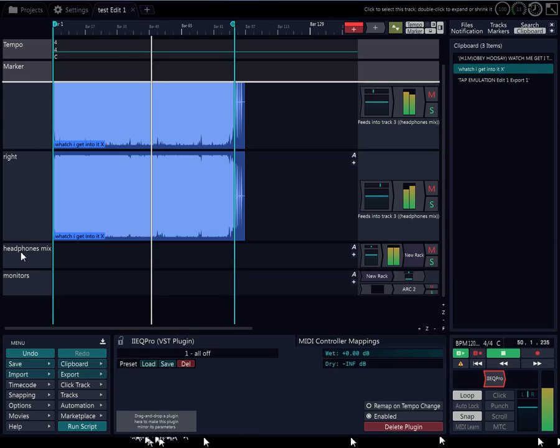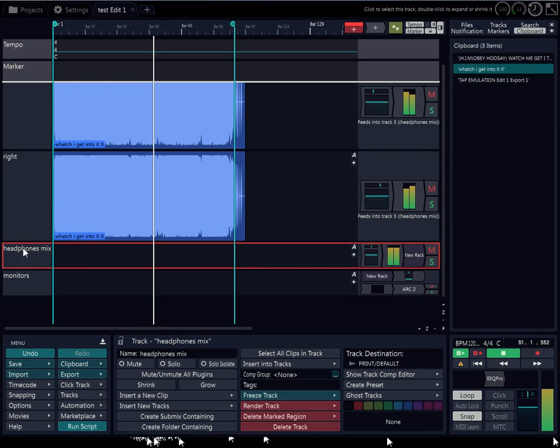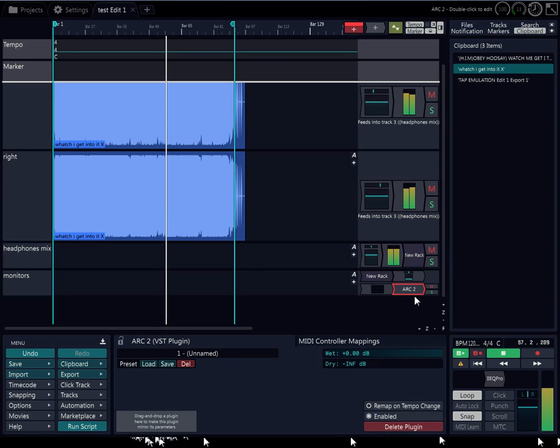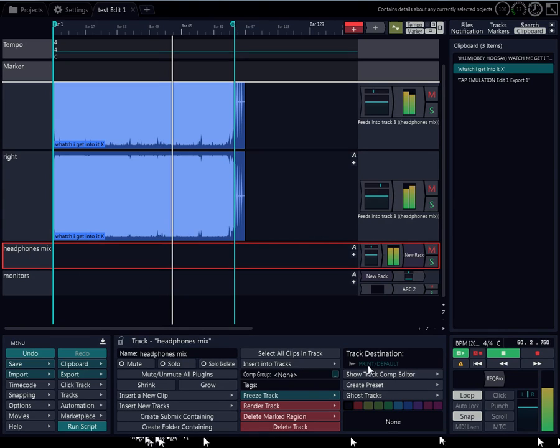So remember, right now, this headphone mix is my master track, because I'm going to put all my plugins here. I'm not going to put any plugins on my ARC track. I only have my ARC right here. So there are no plugins going right here. I want to do all my plugins on this track. Basically, remember, that's why I named this print default, because this is where my track is going to be going through.